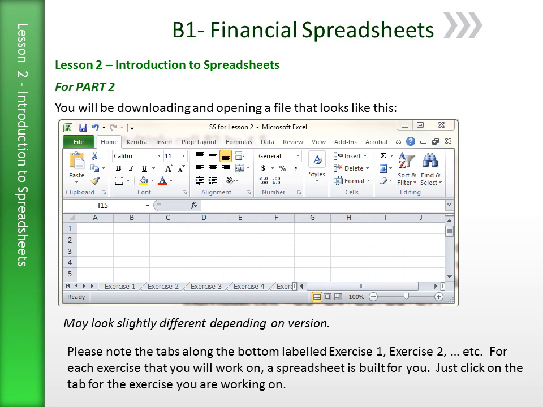Instructions for Part 2. In Blackboard, there's a link for you to download and open an Excel file that will look like this once you open it. It may look slightly different depending on what version of Excel you have on your computer. The menu bars will look different, but for typing things into the cells, it's going to be exactly the same.